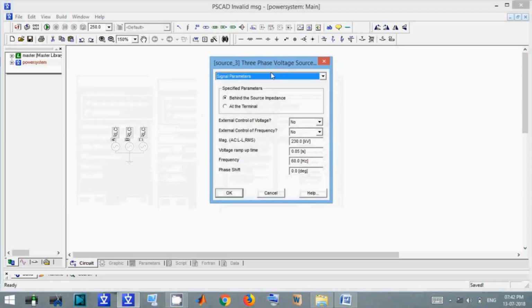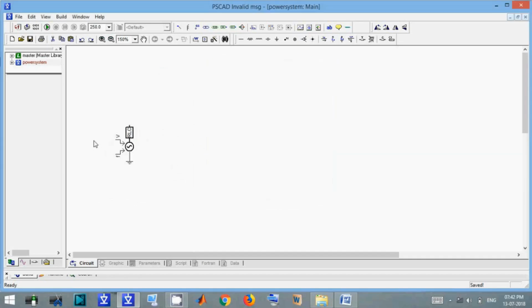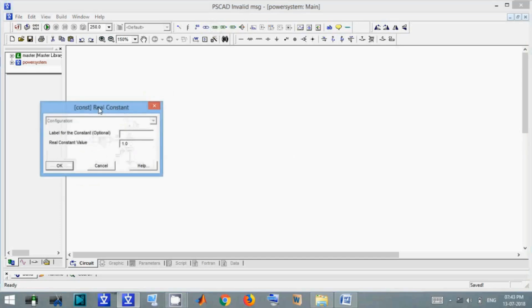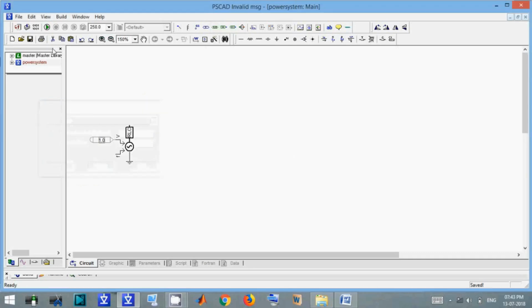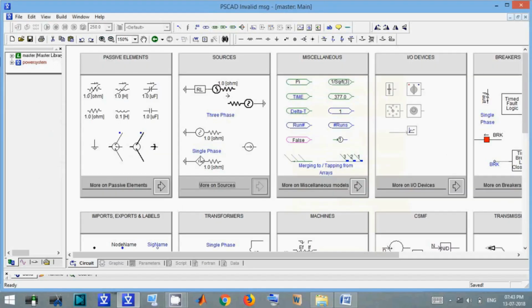Okay, this is external control of voltage, external control of frequency. Okay, if you made it yes and click OK, you will see voltage and frequency from outside. Now if we want to change the voltage and frequency from outside, you can just click the real constant from here. Also you can have the real constant from master library also.